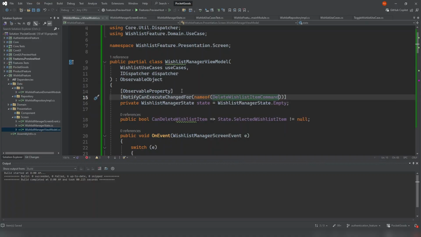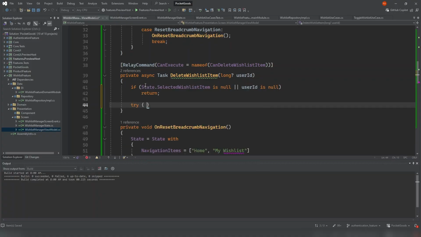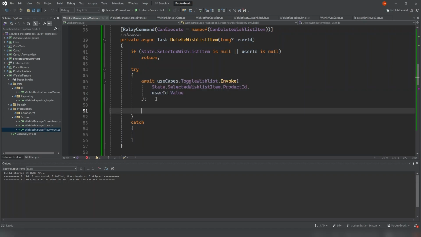This is very intuitive. I like that. Inside the relay command, the computed property can delete. We need to make sure that the selected item is not null and the user ID is not null. Let's wrap everything with try catch. Let's call the use case. Now we have deleted basically the item.